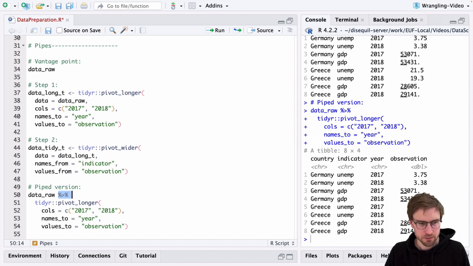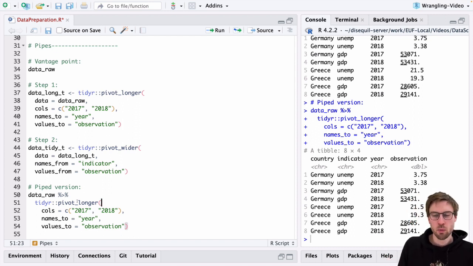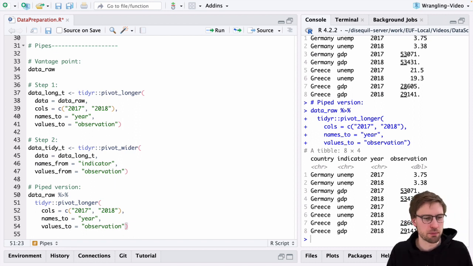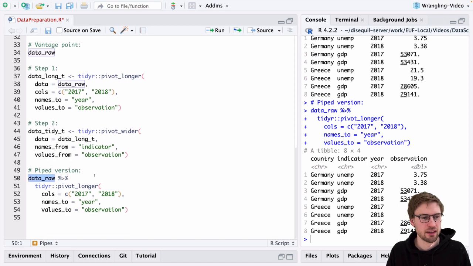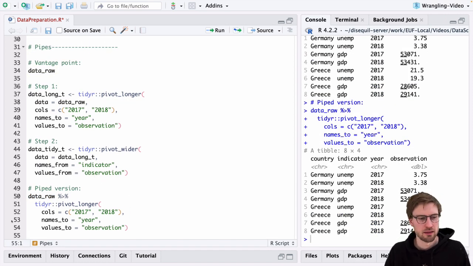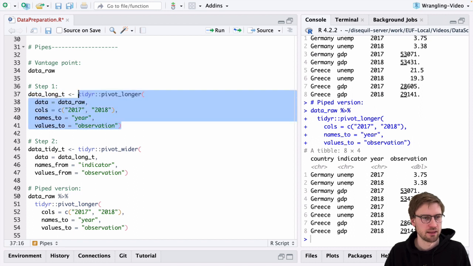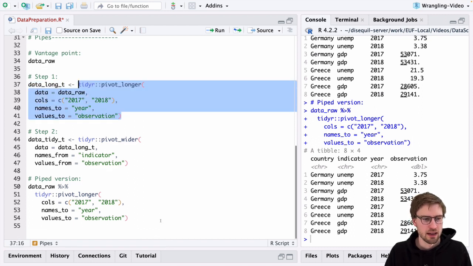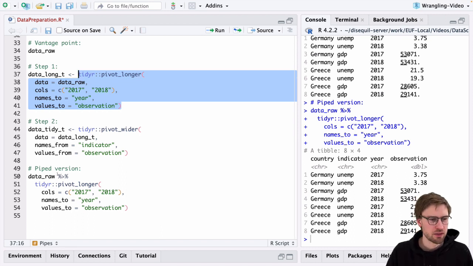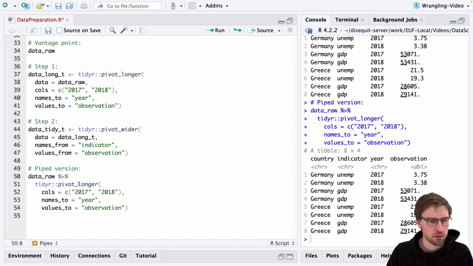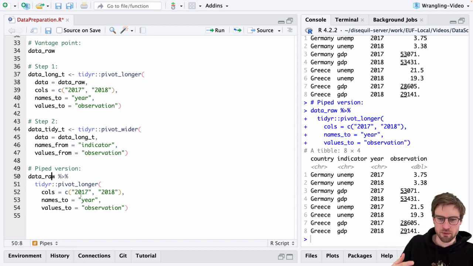This next line starts with a function called pivot longer, and the first argument used by pivot longer will automatically be what has been thrown into this line via the pipe from the previous line. So in this case, the data set data raw. So this call here is the same as this part of the code above. And it's nice in terms of readability, because you start reading on line 50, you know, okay, I start with the data raw, then I call pivot longer, and it does this. So it's nice because you can read the working of the code on the data set from top to bottom.